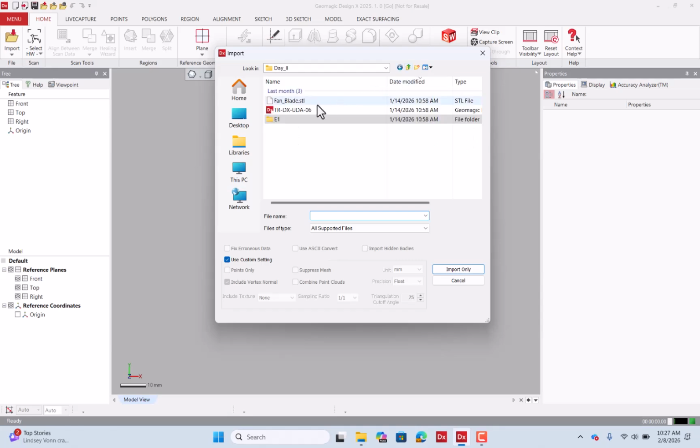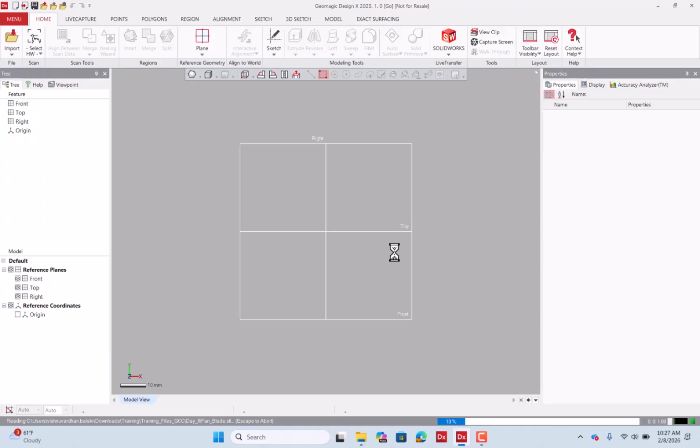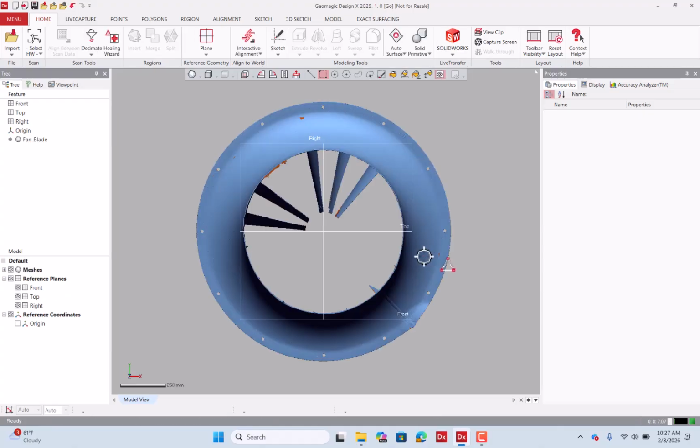And here in day 2, we will be able to find a file called fanblade.stl. So please select fanblade.stl and import it as a mesh. So have points only unchecked and import it in the correct units. As we can see, the file is getting loaded up on the screen, and here we have imported this fan blade.